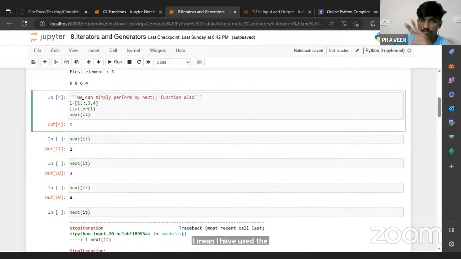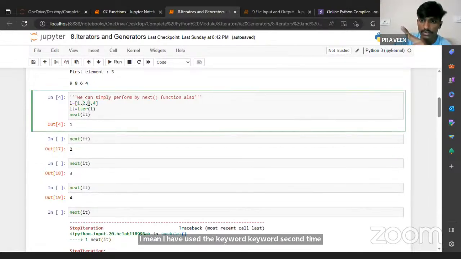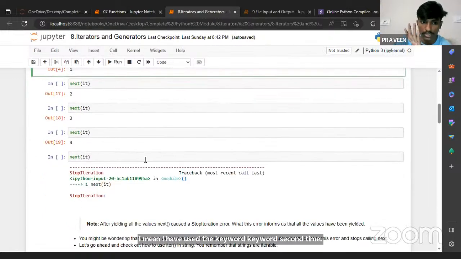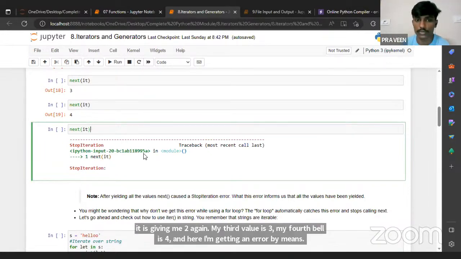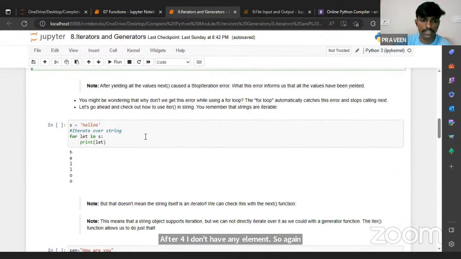My second value is 2, right? Again, my third value is 3. My fourth value is 4. And here I'm getting an error. Why? Because after 4, I don't have any element. So again, the next function will not work there.